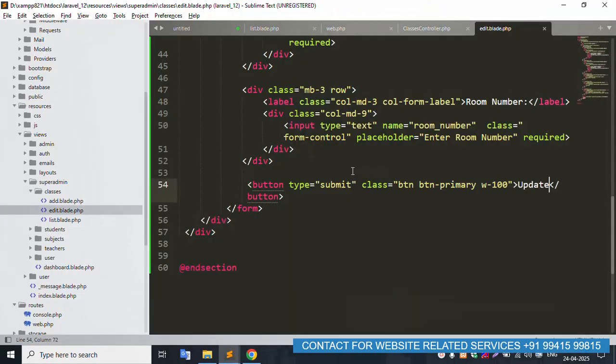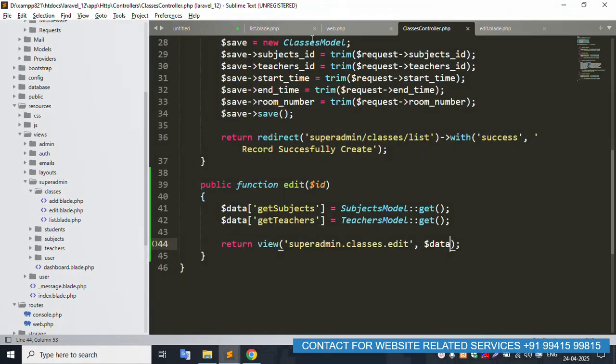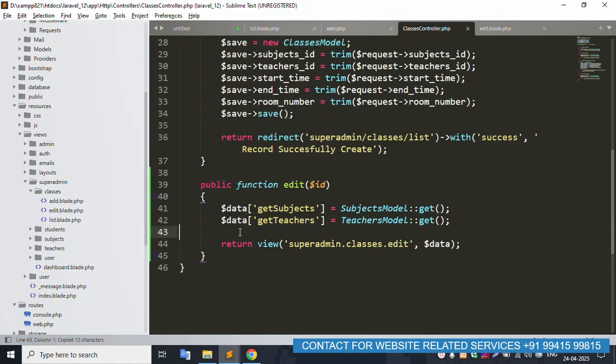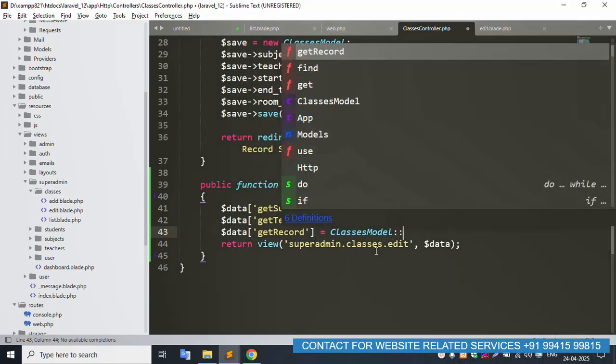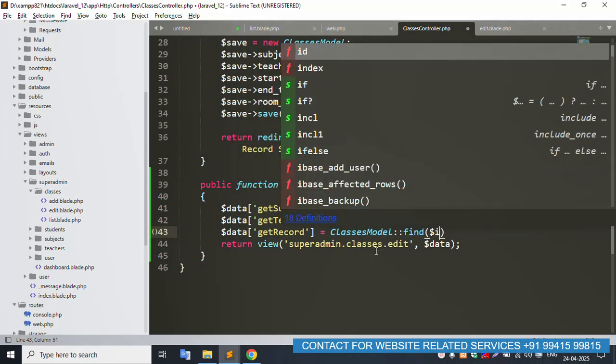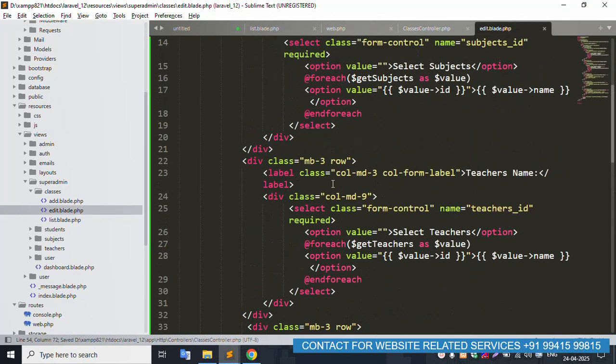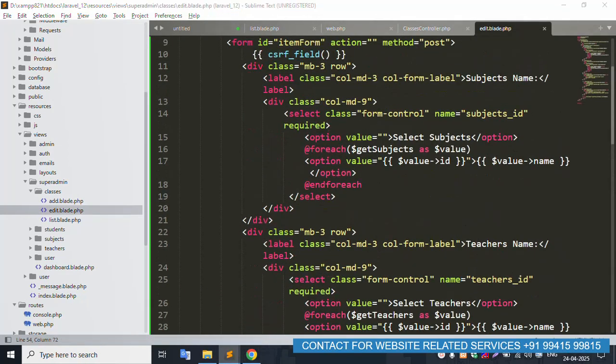Second, the controller is available. Open the same name and copy it. Inside this, $data get record is equal to, paste here, find id $id. Same, let's copy this name and close this. Copy and close this file, save, and inside this step by step all records are selected.